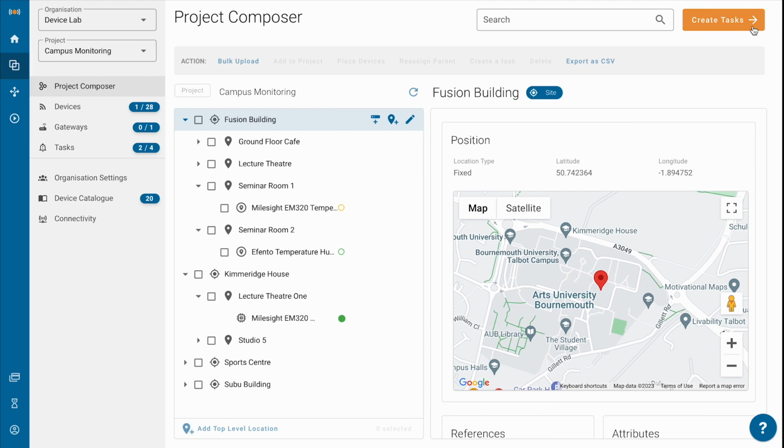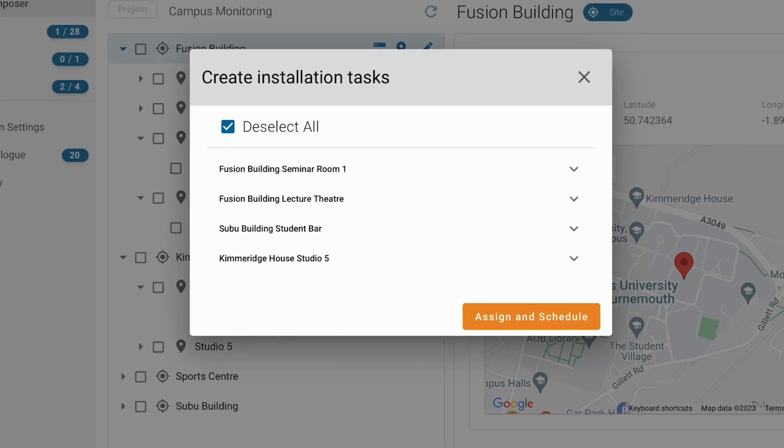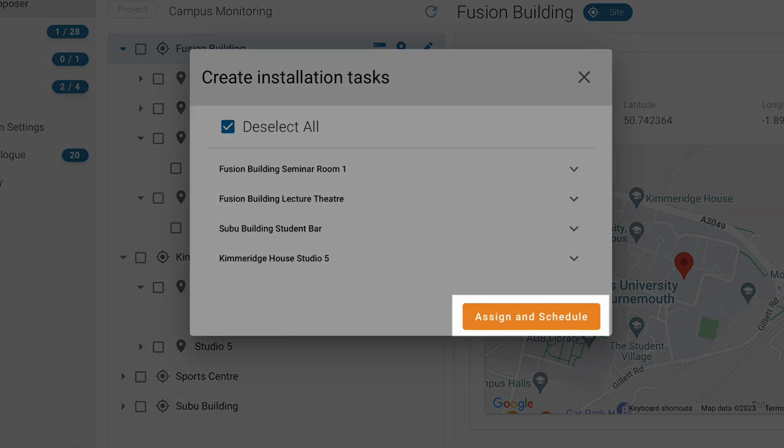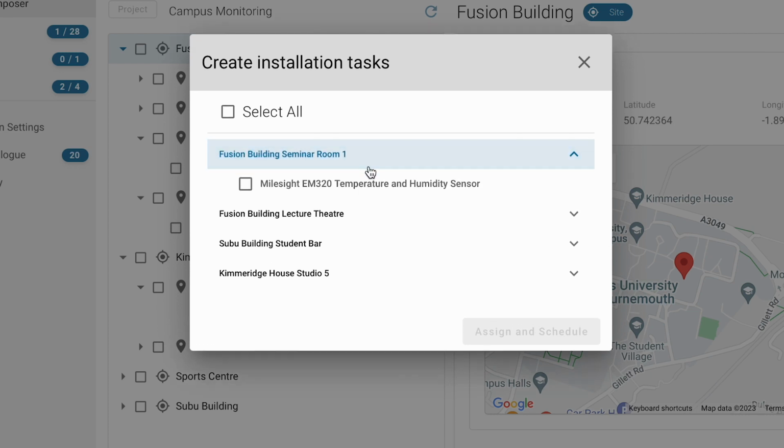To create installation tasks, select the desired project and click Create Tasks. To create tasks for all open positions, click Assign and Schedule. Or, to create tasks for a subset of positions, deselect the Select All box and choose the desired positions before clicking Assign and Schedule.